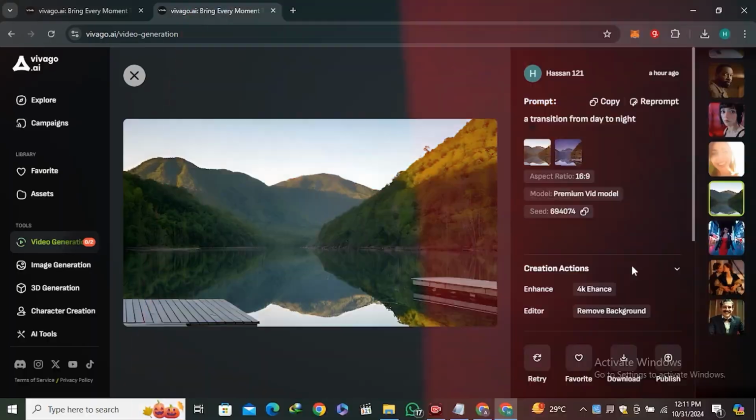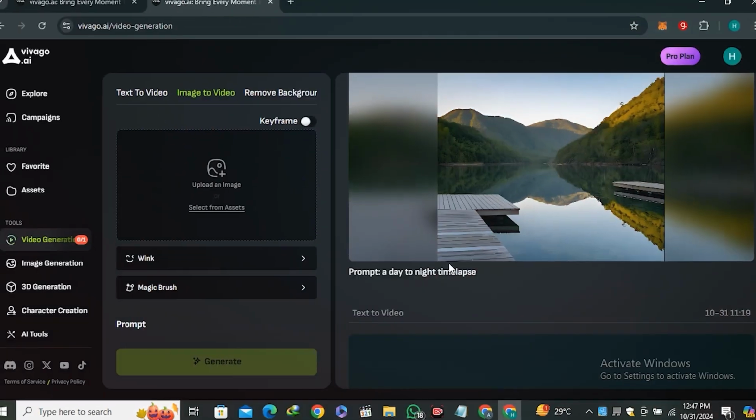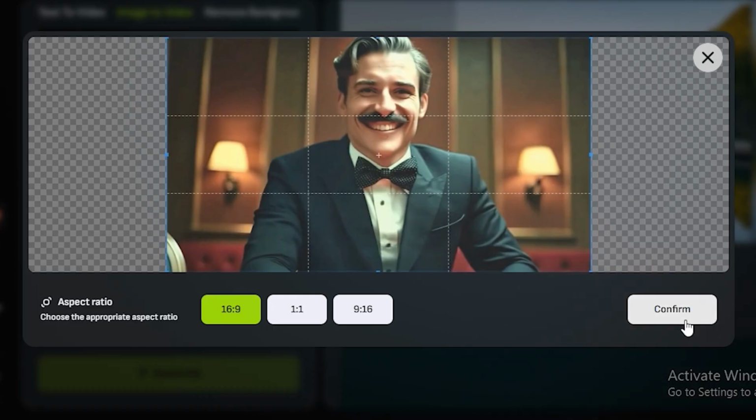And then I generated the same video with just a little variation in the prompt. And here is the output. And this is looking much better than the previous one. Now, let's move on to its normal image to video features.